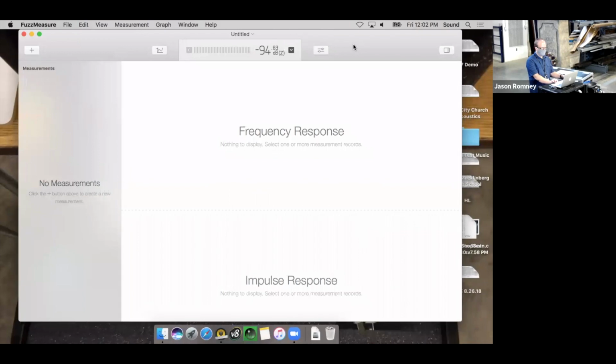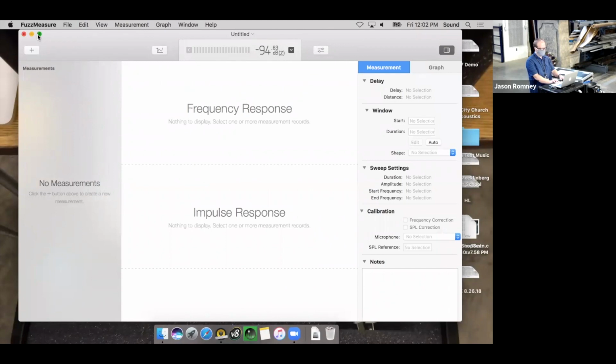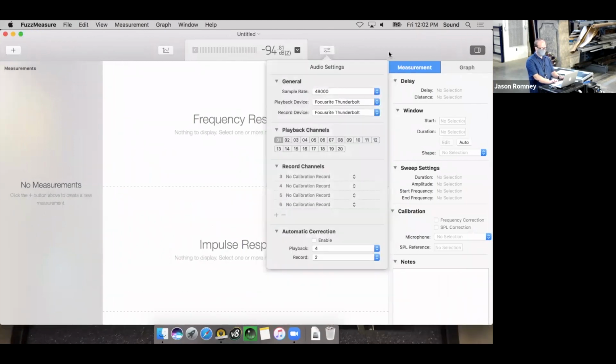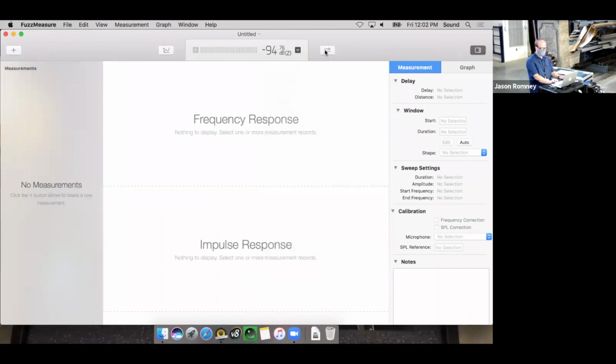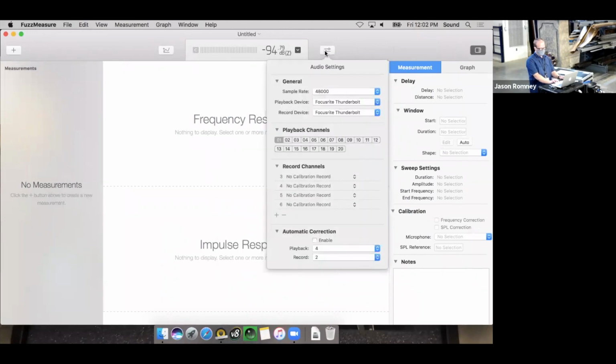Now, here's what you've got to do. First of all, I'm going to open up this little sidebar because that's really helpful. And then we're going to open up audio settings, which is this little button over here. You have to tell FuzzMeasure which inputs and outputs to use. So the first thing is the playback channels. Which outputs of the Focusrite does it want to send its signal out to? I think number 1 is what I need. I think that's the one that's feeding the amp. If it's not, I'll find out really quick.